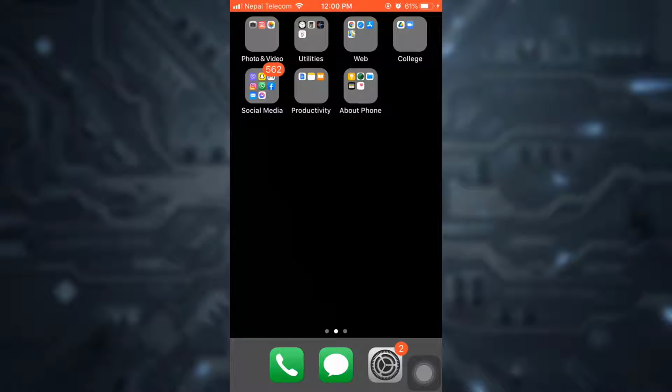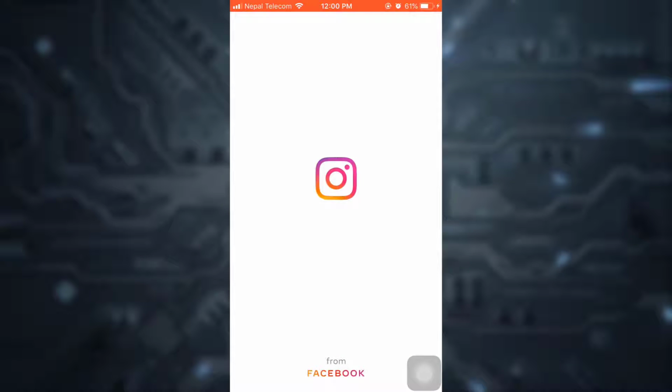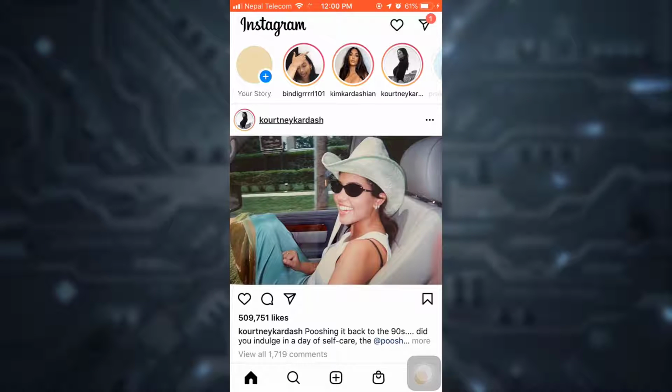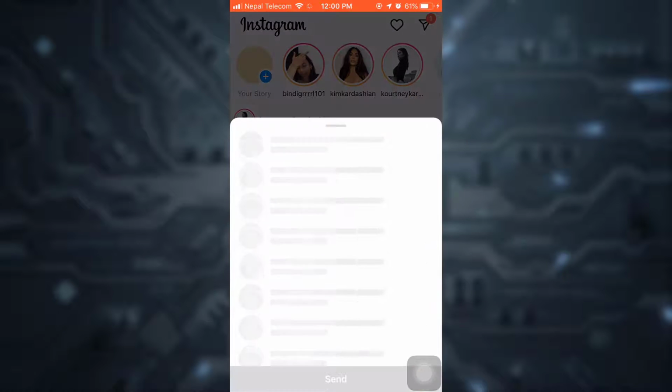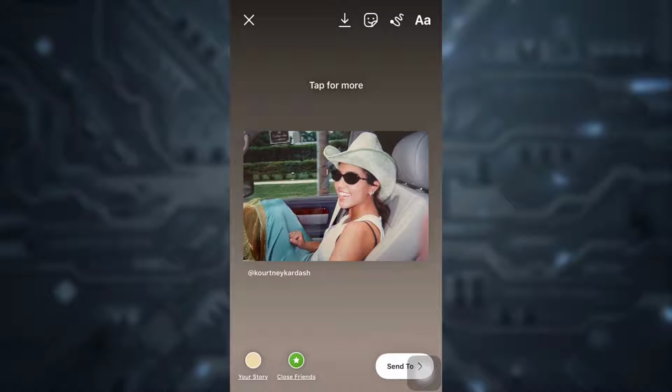On today's video, I'm going to show you how to add other stories to your Instagram story. For this, first of all, make sure that you're connected to a good Wi-Fi and then make sure you open up your Instagram app. As you land on your Instagram app, you will see that it's very easy to add any post to your story by simply tapping on the add button and then adding it in your story.